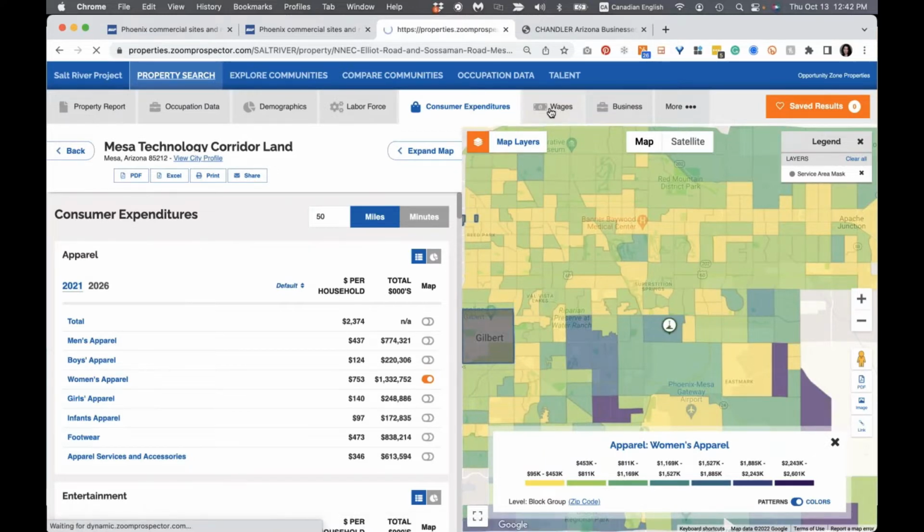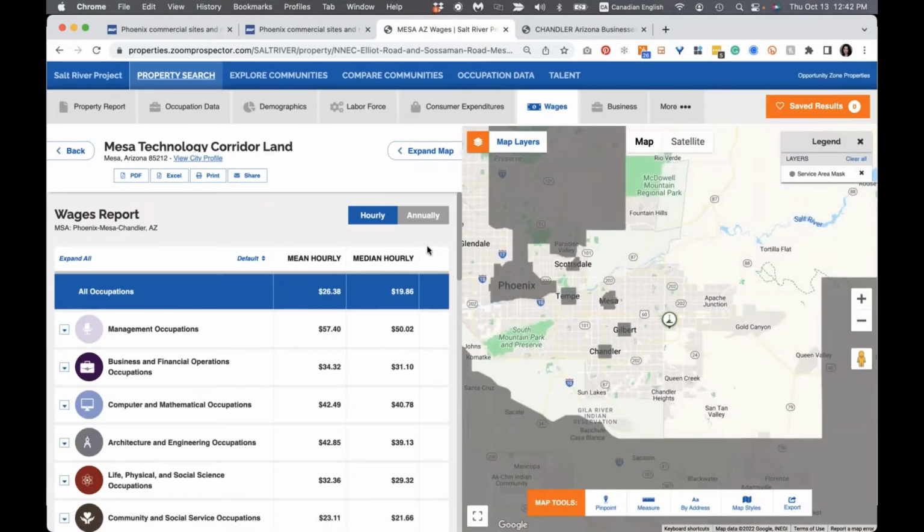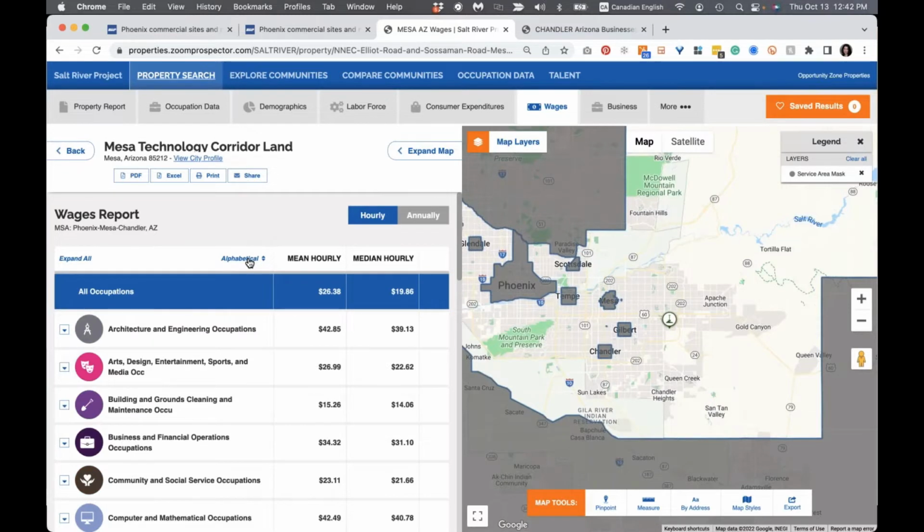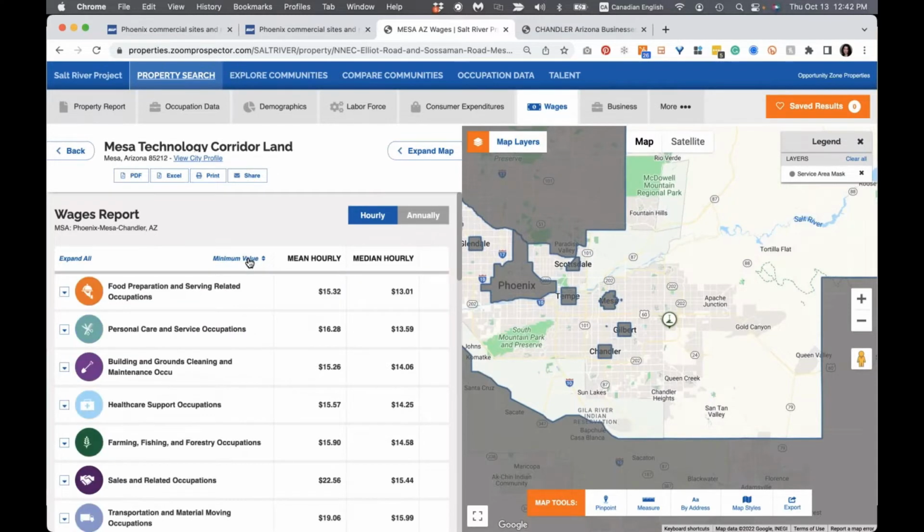This is important, especially when retailers are trying to make decisions about where to go. There is similarly a wage report that you can look at, and there's all kinds of ways to break that down, annually, hourly as well, and there's the mean and median. Within the report itself, you can switch from alphabetical, maximum value, minimum value. So these are dynamic reports that you can change there as well.